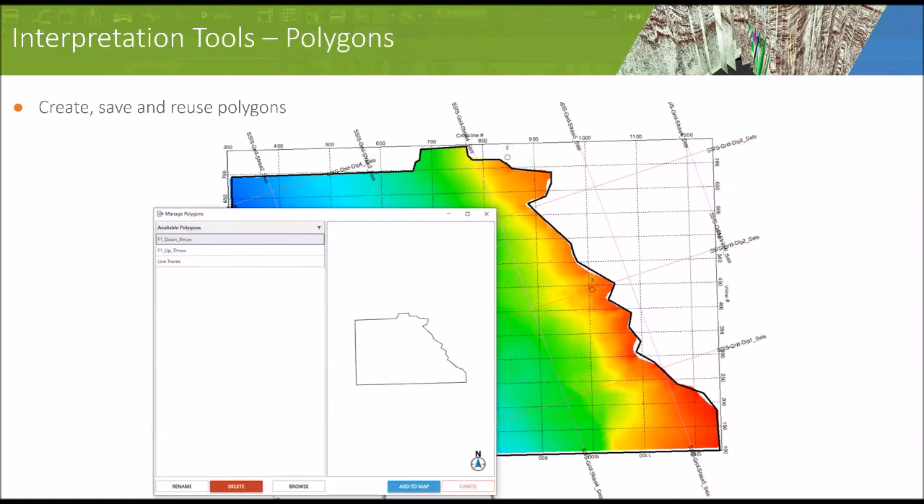We now have the ability to save and reuse polygons. Any polygon that you draw on the map, you can save. So if you have a polygon around the light traces that you want to use for limiting your horizon interpolations, for example, you now just have to create this complex polygon once, save it, and then whenever you need, you can bring it back to the map. You can even exchange polygons within interpretations and have as many as you need with a helpful little preview to remind you exactly which polygon is what.